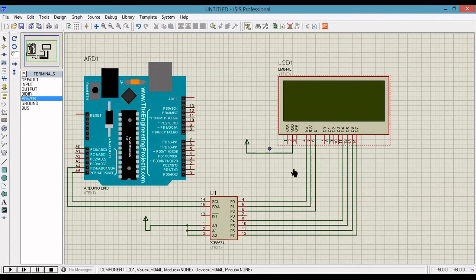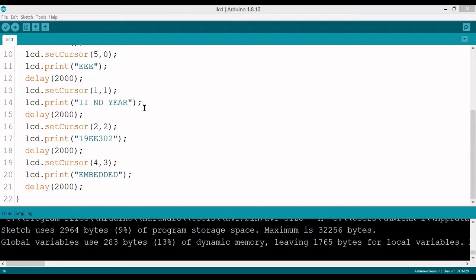So this is all about the connection of the LCD display. It is interfaced with the Arduino controller by using the interfacing IC PCF8574.